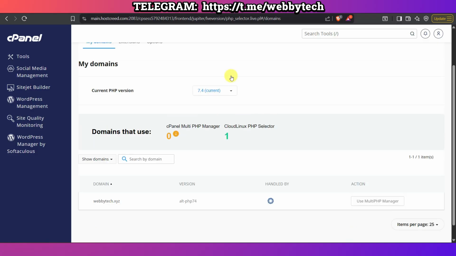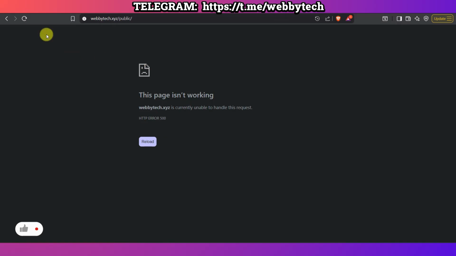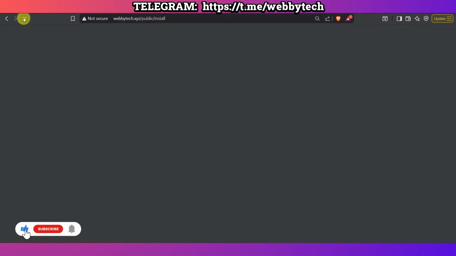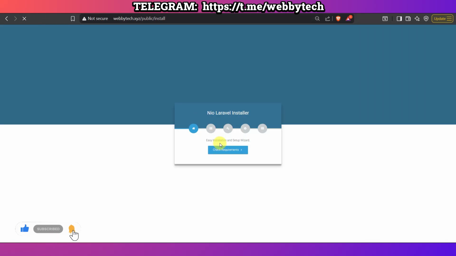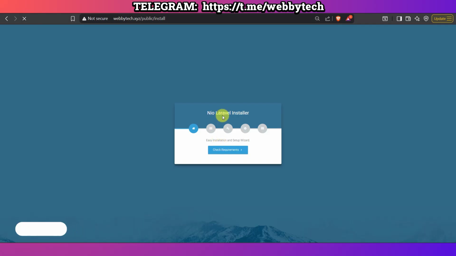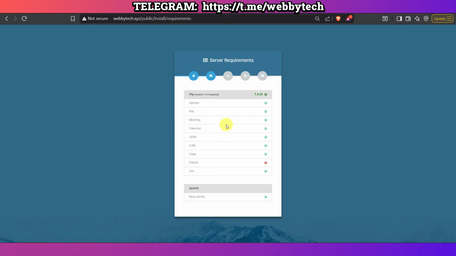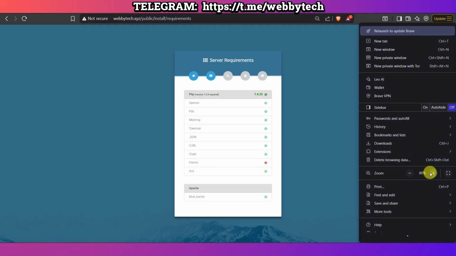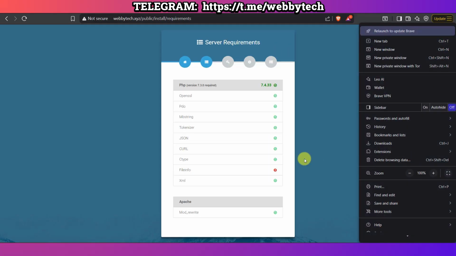Once I have PHP 7.4 applied, I'm going to go back to the website and make a quick reload. And here you can see the website is up and we are onto the Laravel installer wizard. I'm going to go ahead and click on this button, check requirements. So let's click on that and you can see that almost all the requirements are met, but only this fileinfo right here. So let me just zoom that a bit. Okay, now we're good. You can see that all the requirements here are met, except fileinfo.